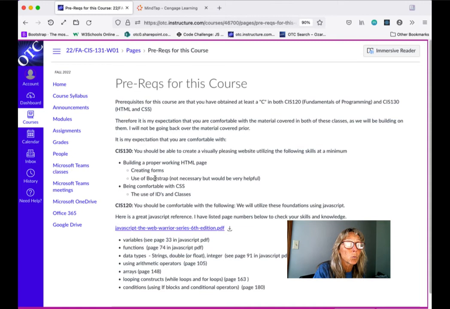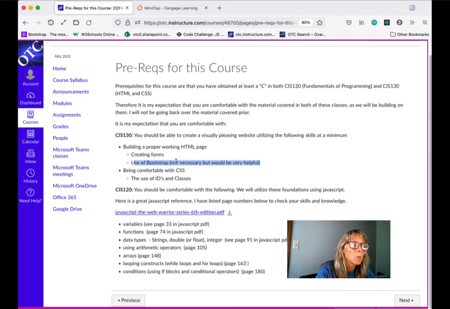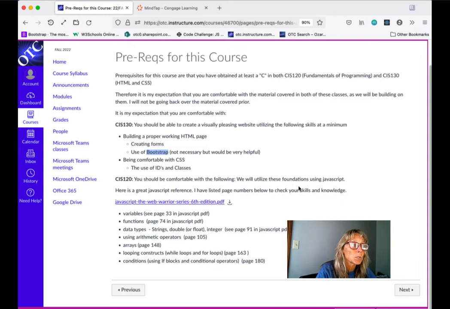It's not mandatory, you don't have to know it, but I do expect in this class that you have learned and are comfortable with creating HTML and using CSS. You're comfortable with IDs and classes, because this is Web Dev 2. You're going to be asked to make your pages still look professional, and that's going to entail the HTML and CSS. And then we're going to add JavaScript to it. So if you're comfortable with Bootstrap, it just helps you get your page up and running faster, so you can focus on the JavaScript. We'll talk about that in a minute if you haven't experienced Bootstrap before.